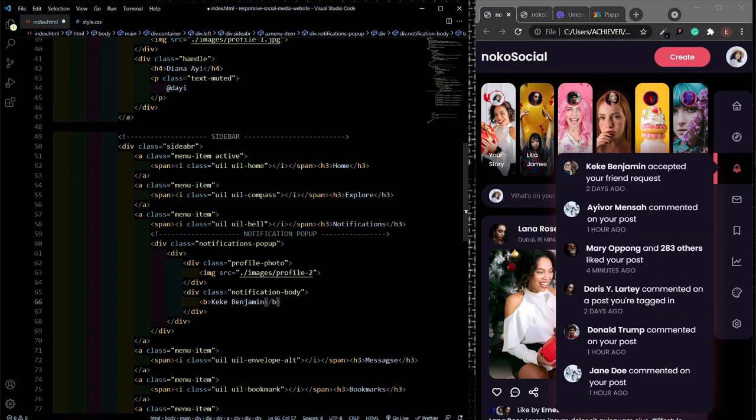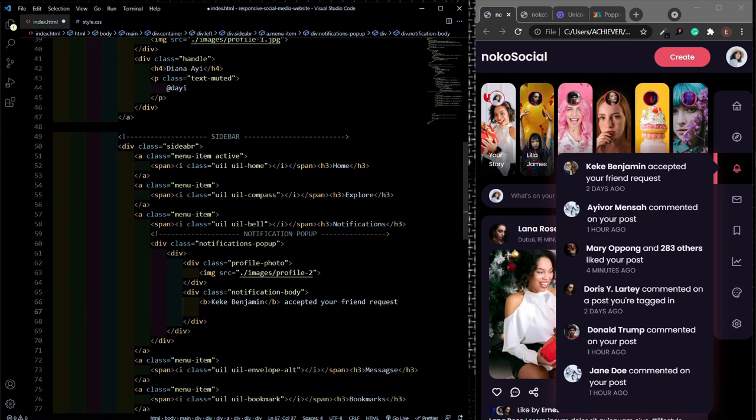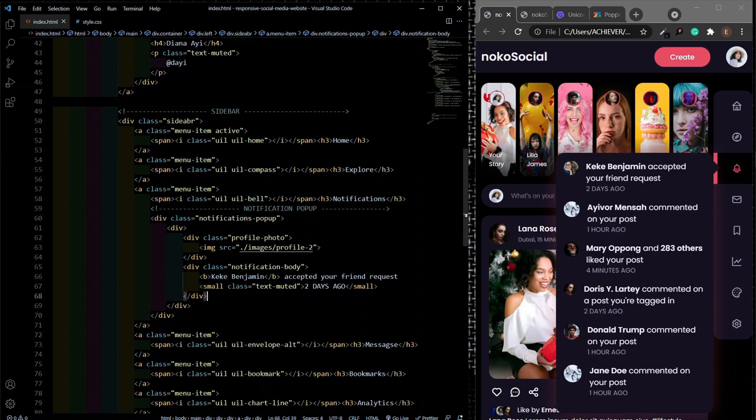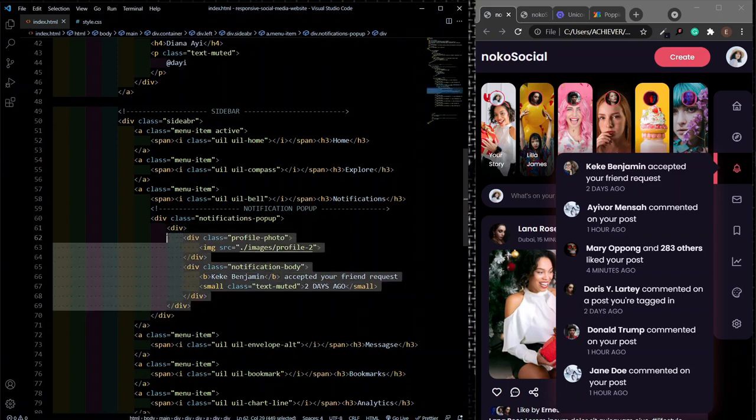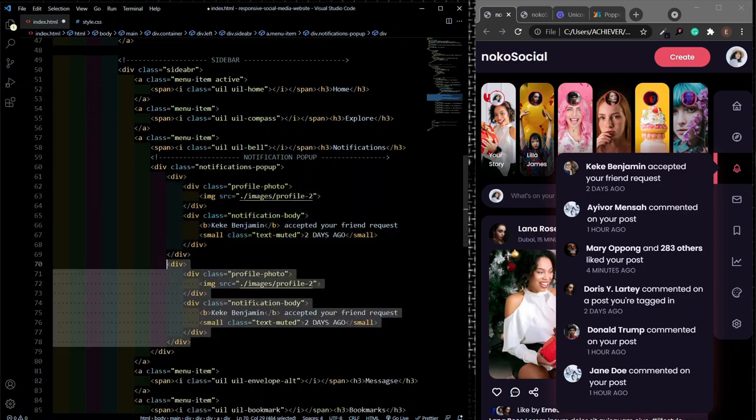Okay, and we are going to have a small tag which is going to hold the time. There is going to be 2 days ago. Okay, and I'm going to give that a class of text muted. Okay, so that is gray. All right, so I'm just going to duplicate this. This is our first notification. I'm going to duplicate that.